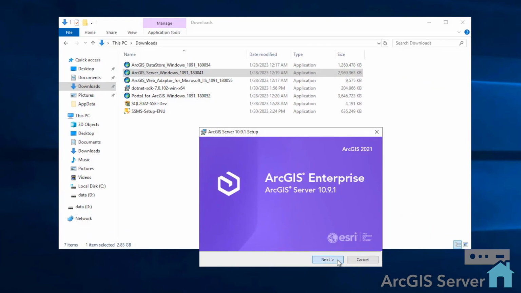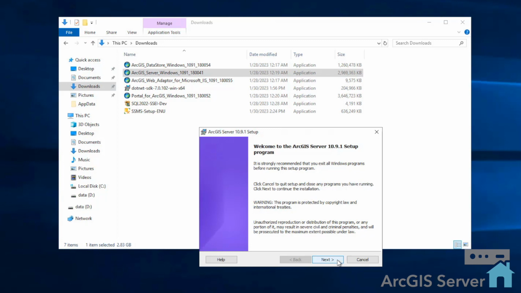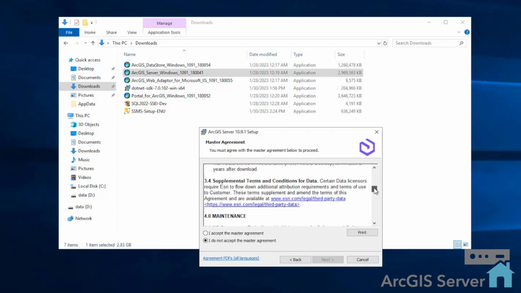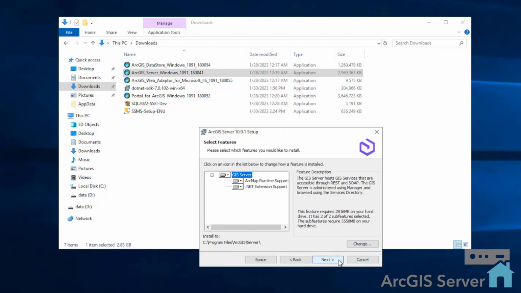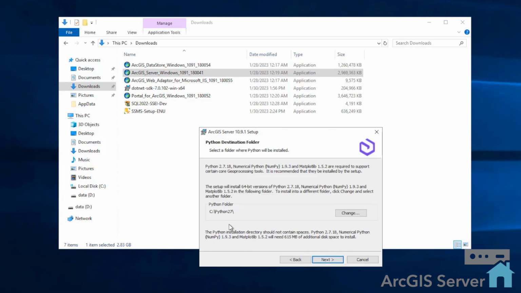Select Next. Select Next. Select I accept the master agreement and select Next. For the purposes of this install, I'm going to keep the default settings because we want to install the server onto the local C drive. Still, you can change the installation directory based on your business needs. Select Next. I'm going to keep the Python destination folder default, but you can change this to the location that meets your organizational needs, and select Next.